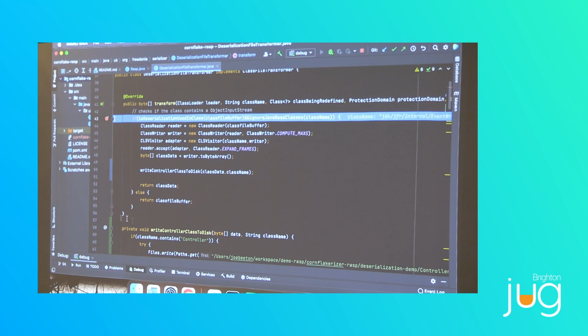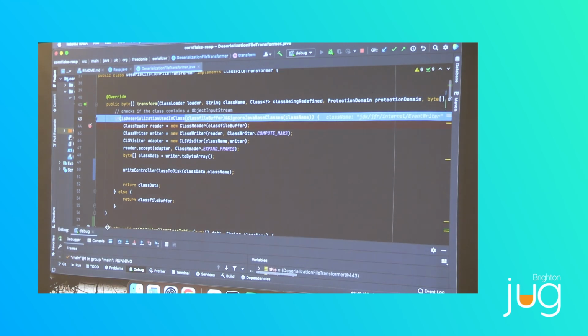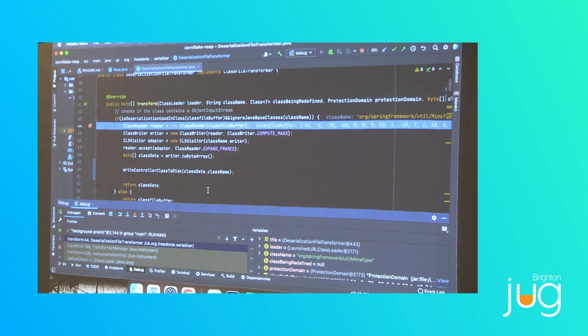So what we're doing here is we don't want to transform every method of every class in the JVM because that would take forever. So the first stage is to ignore all Java-based classes. We'll assume they're safe, and make sure that the object input stream is actually being used within that class. Because if it isn't, we don't really care about it. So we'll put a breakpoint into that if statement. We should get, and then we'll start getting something in Spring that is using Java deserialization, but we don't really care about that.